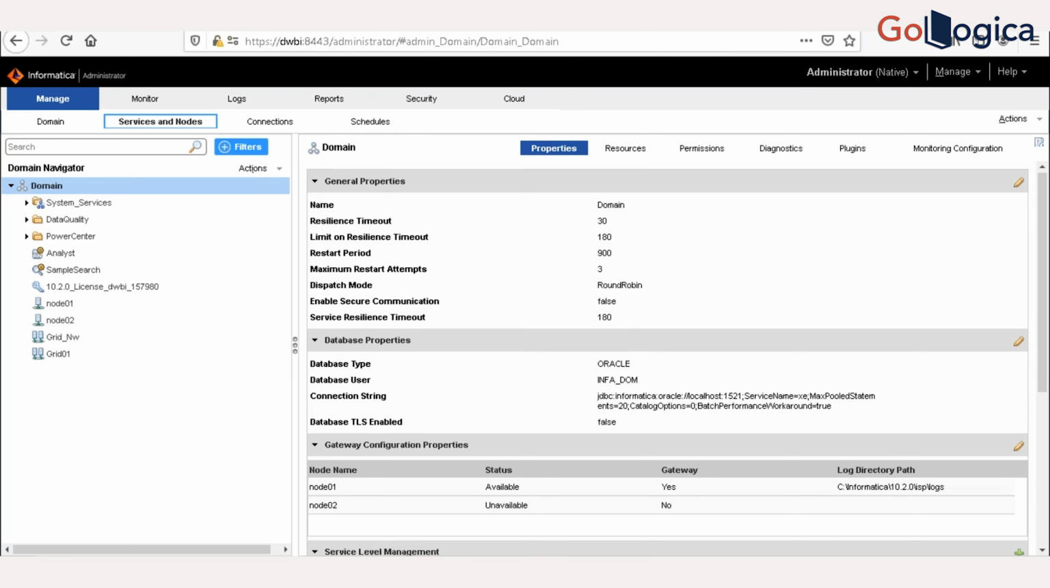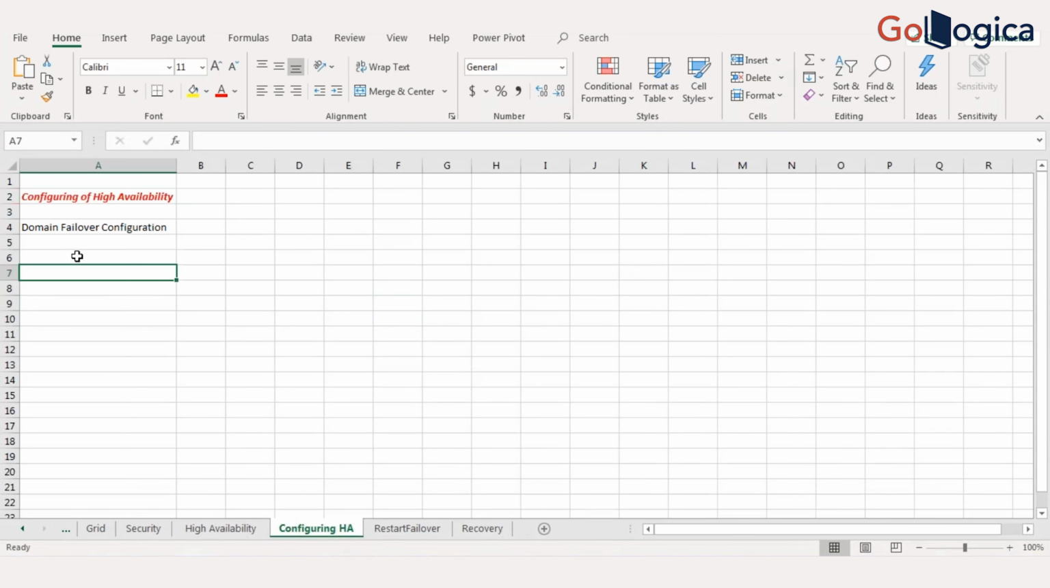Resilience timeout, limit on resilience timeout, restart period, maximum restart. So you have to just take care that the resilience timeout and the limit are set, and restart we keep as default. The maximum restarting of the services is 3 times only, so we don't touch the default properties. So nothing to do at the domain level basically when you talk about high availability. You have to just check the properties. That's what it is.